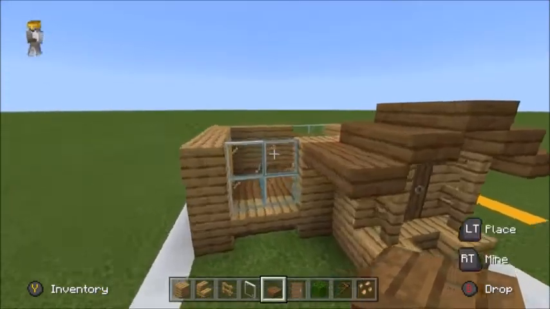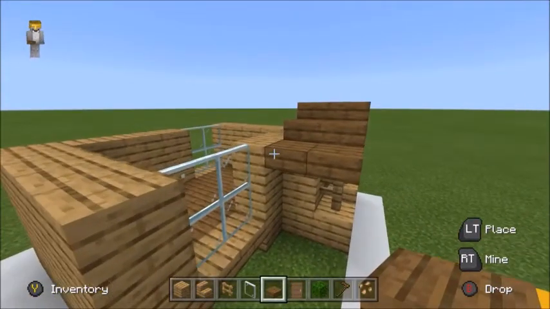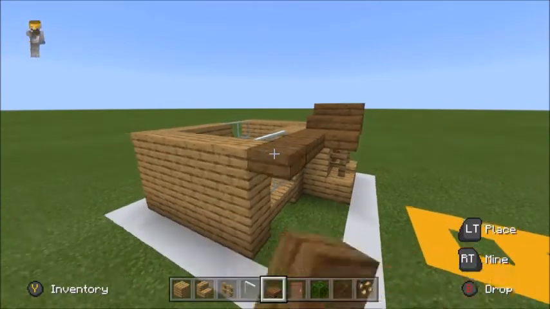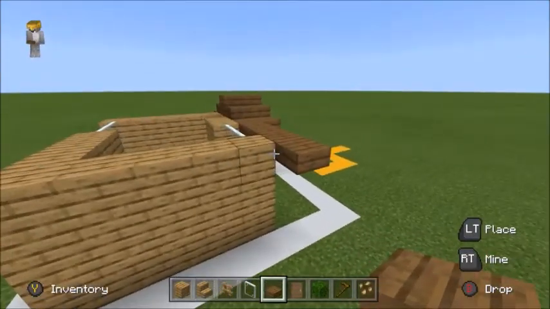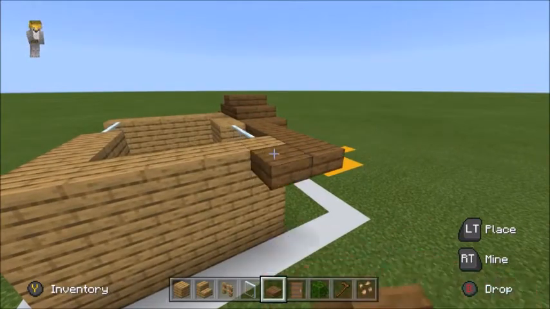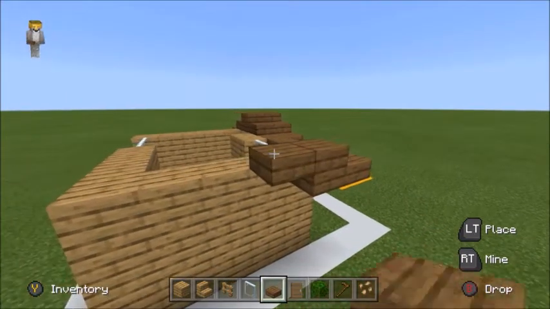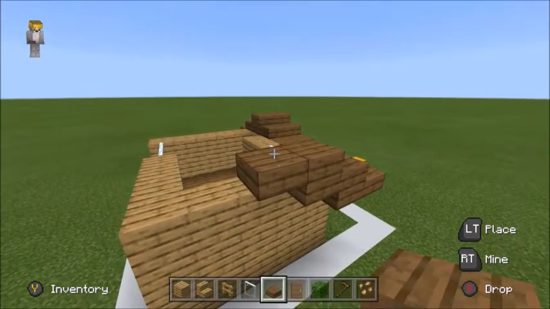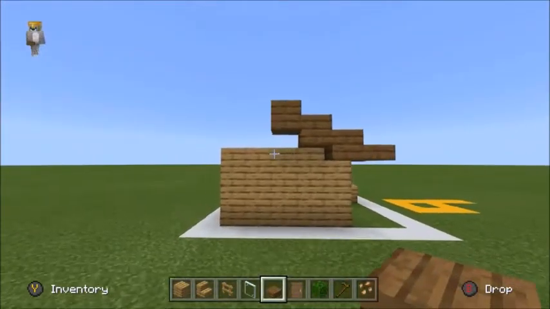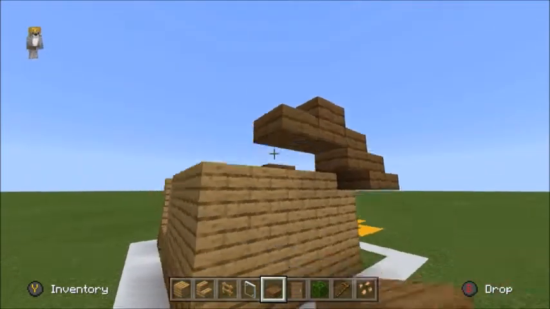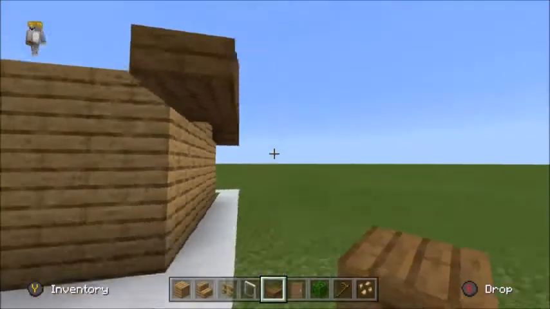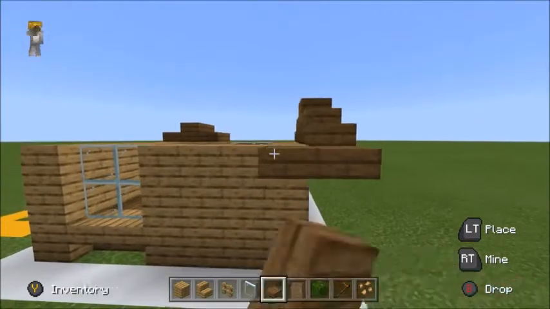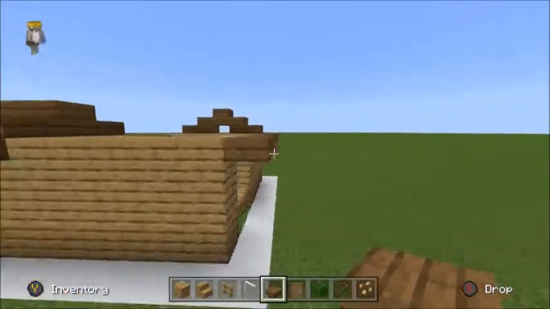We're going to extend a row of spruce wood slabs across the front window until it overhangs the side of the build, and then we're going to extend the spruce wood slab back, up, back, up, back, up. There it reaches the middle point, and then back, down, back, down, back. We will extend across and do the same on this side.